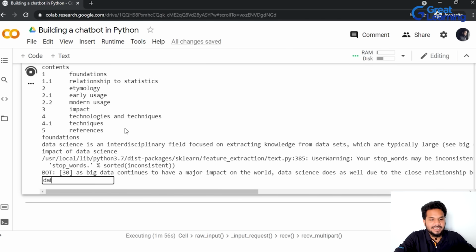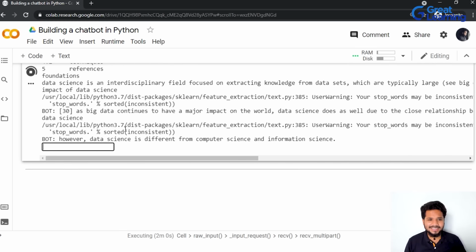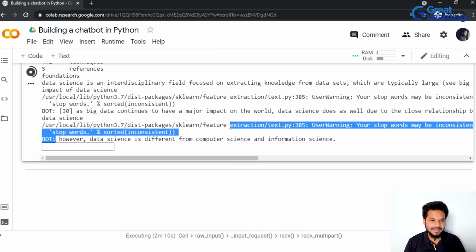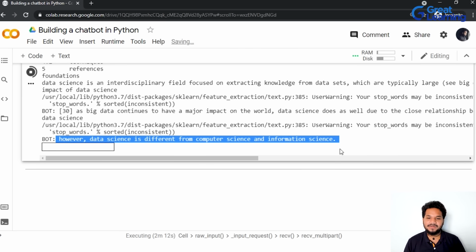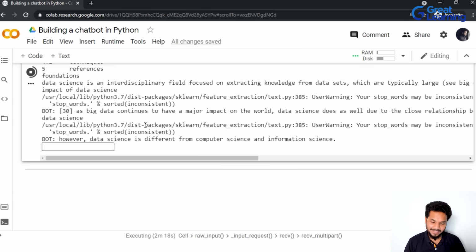Now what happens if I just type data science? If I just type data science, it just picked up one random sentence. This is where the bot might not give you as accurate answers as you might think. But then, hey, this is a very, very simple bot. It says, however, data science is different from computer science and information science. So basically, this is the line it first picked up from its corpus, and it's just giving us that particular answer, right?